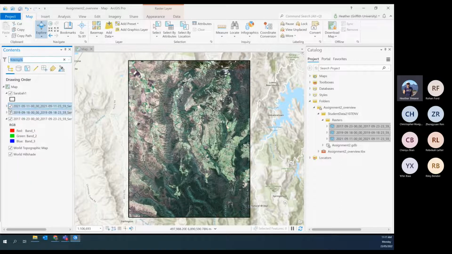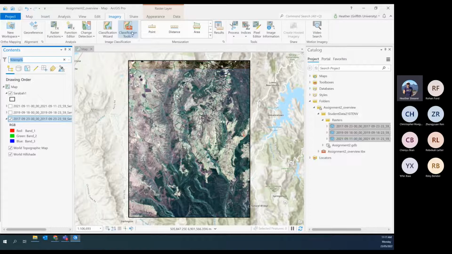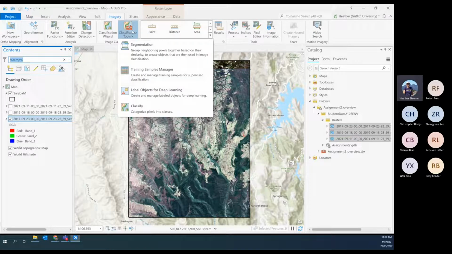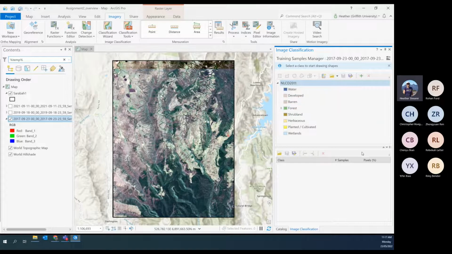So what I'm going to do here, first of all, is save it, and turn off all my rasters. First of all, I'm going to click on the raster, which is 2017. I'll start with 2017. On the top tab, I go into Imagery, Classification Tools. You can try the Classification Wizard if you want, I find it doesn't give me as good results. This opens up the default Training Samples Manager, which is the National Land Cover Data Set 2011. I'm going to edit this. You can edit it or you can create your own. Let's just show you how to edit it.